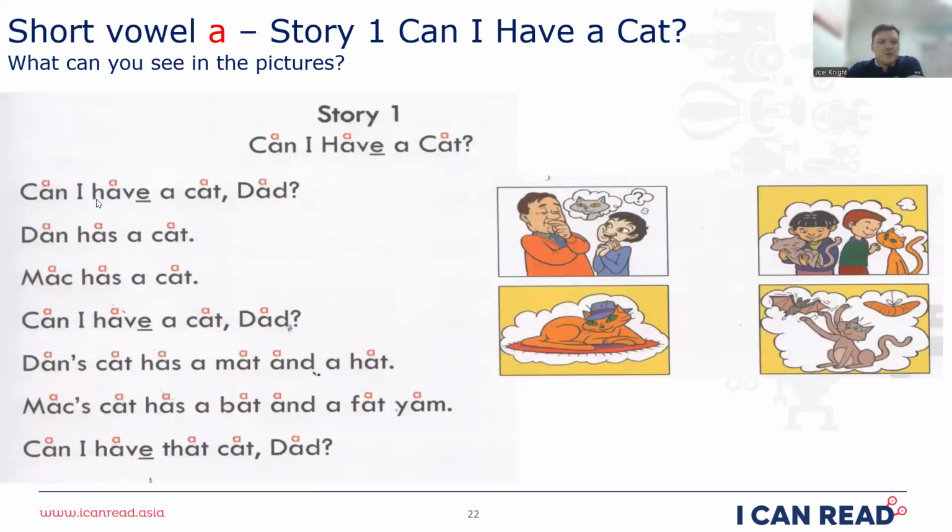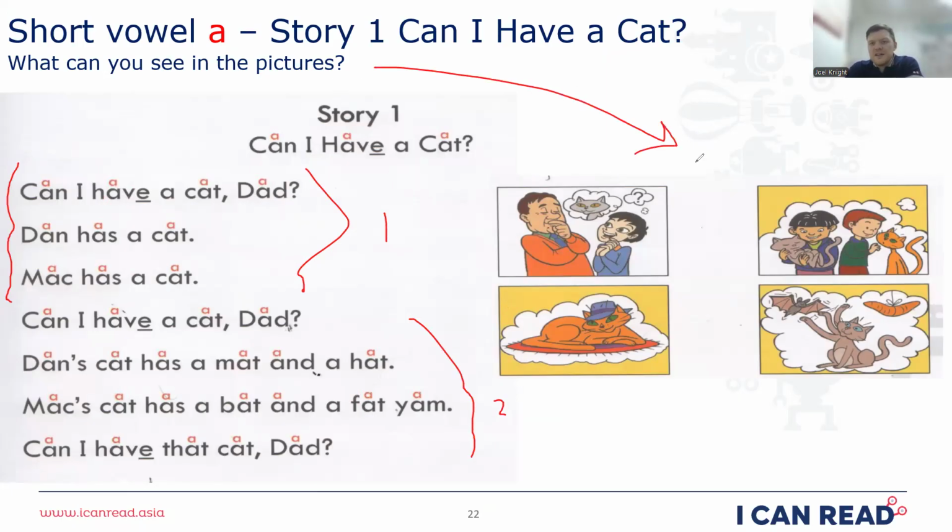So here's the story. I would generally get the annotate tool, say, all right, you are reading section 1, you're reading section 2. So just tell them what sections they need to read. There's also some pictures from the story here, so you can ask them some questions. So you'd go through the story, we're reading, good, good, good.